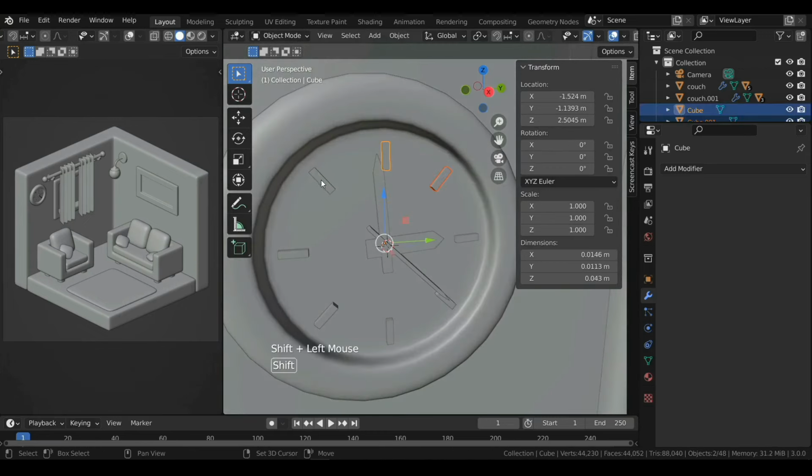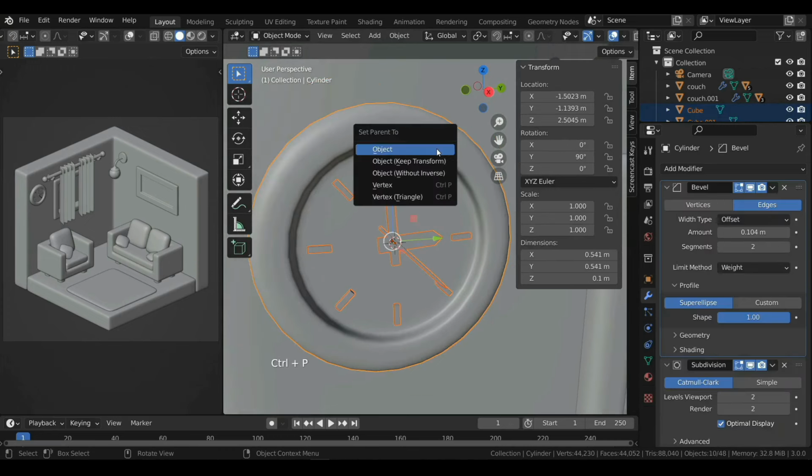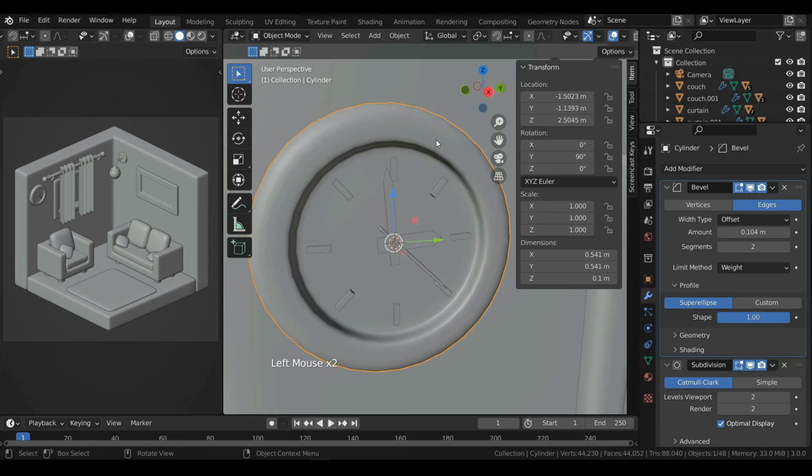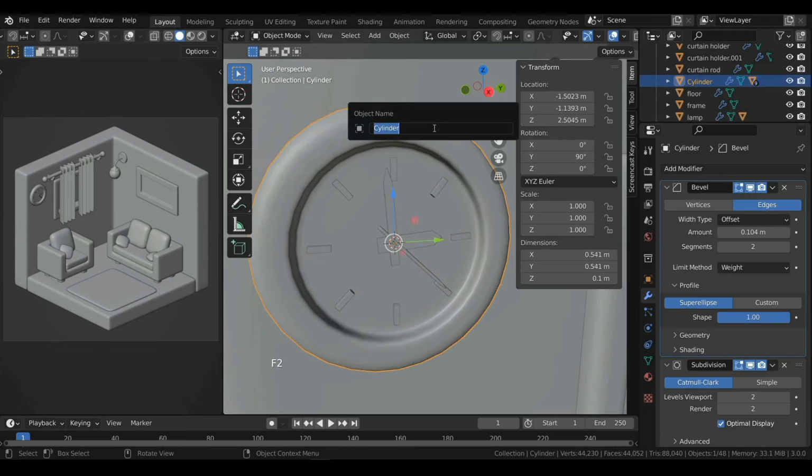Now in object mode, select all the parts of the clock, and the circular one at last. Ctrl+P, and select object to parent it. Rename it with F2.